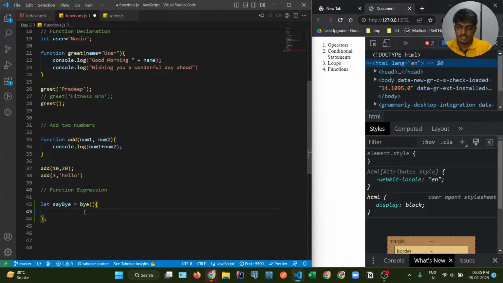Here I can just write console.log, and in this I can say boss. Let me see if I have made some error. I think I have made an error. I have a doubt I have made an error.